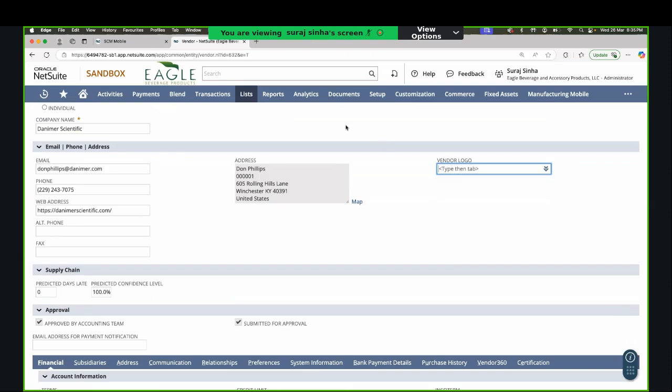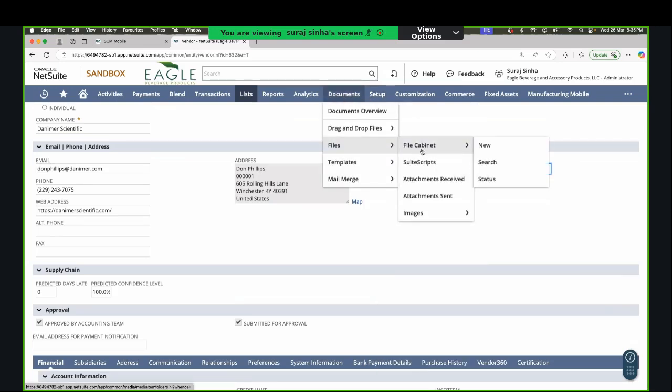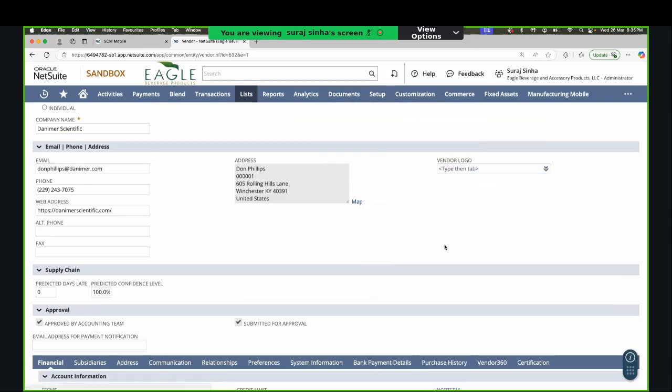But to upload this, first of all, you need to upload the logo into the file cabinet. Where is that? Yeah, here in the file cabinet. Once you upload it in the file cabinet, then you can select the same from the drop down.